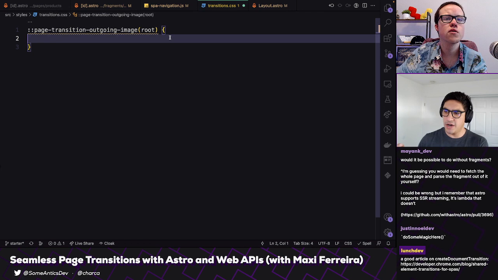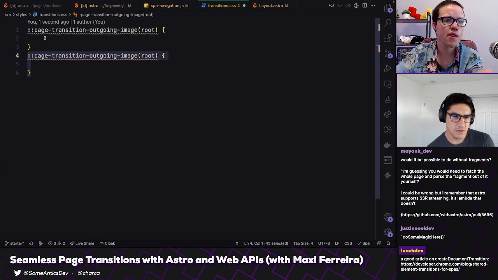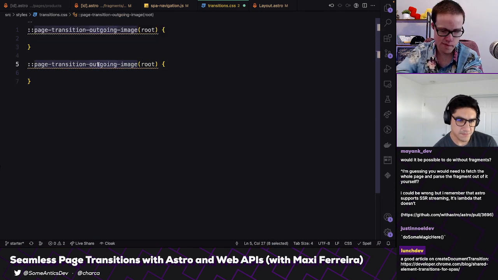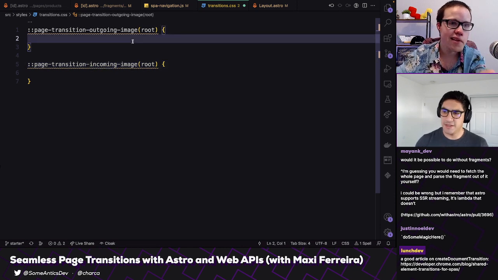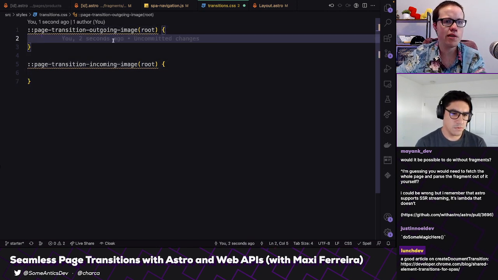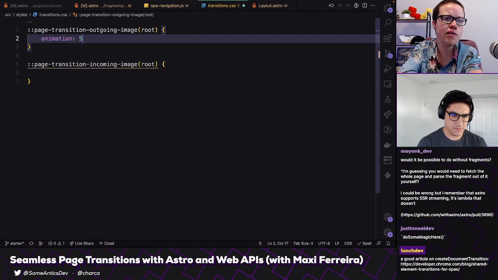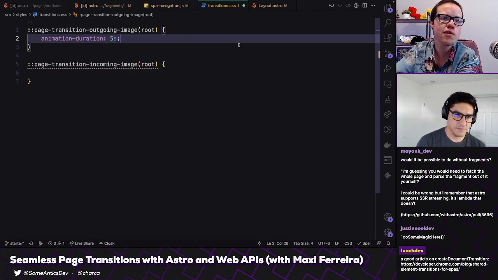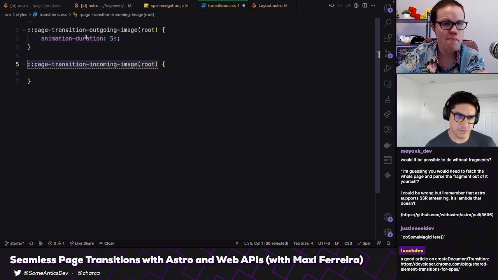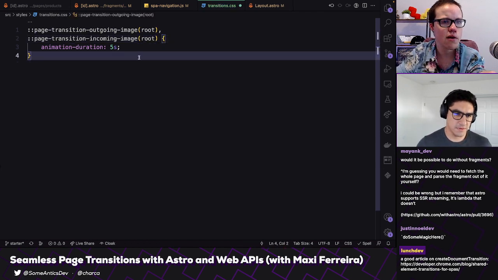Yeah, and we can also target the incoming image. So add a second line there to target the incoming image. And to both, we can say that the animation duration we want to be like 5 seconds, for example. Should we keep these two separate, or combine them? Yeah, we can combine them. We can combine the rules so we don't have to duplicate the CSS.